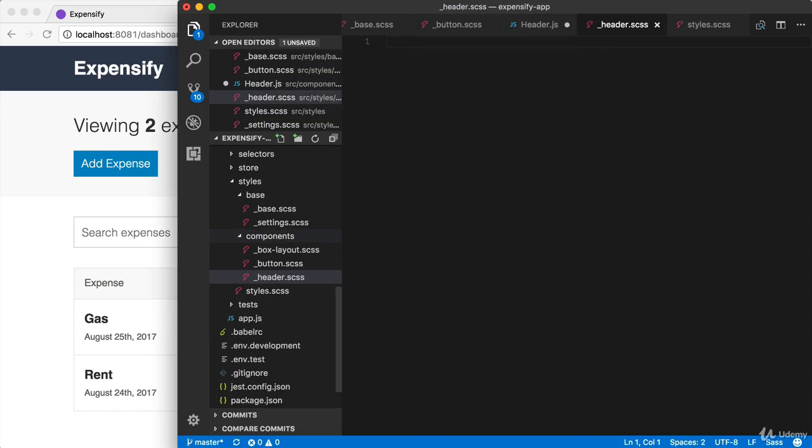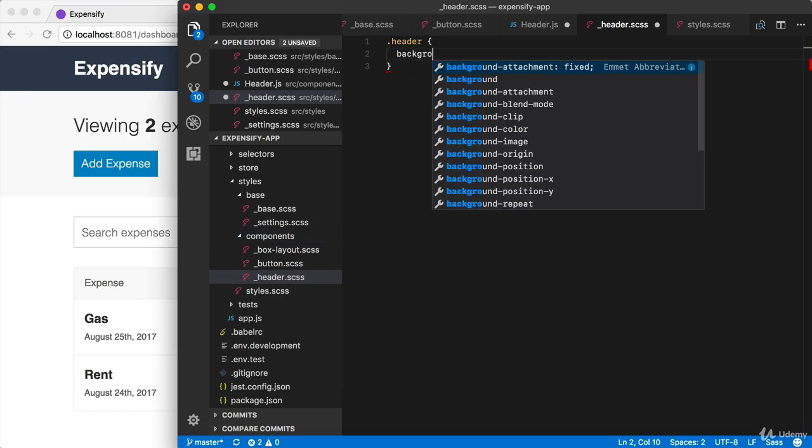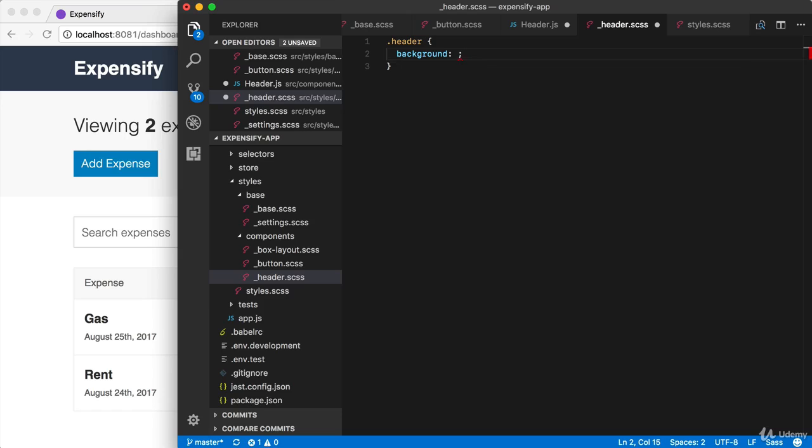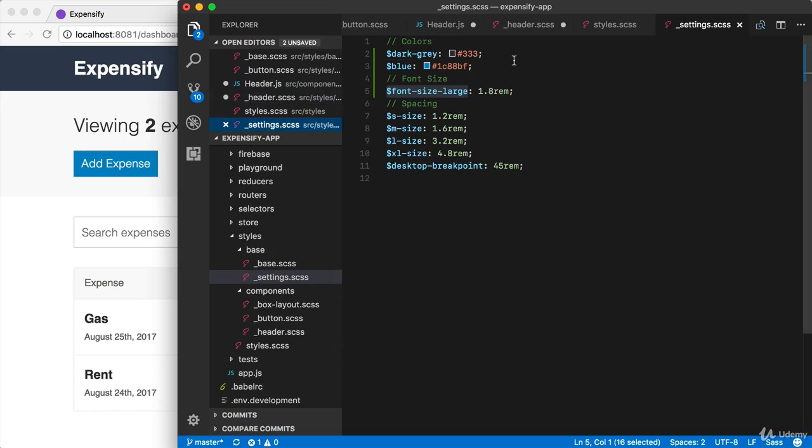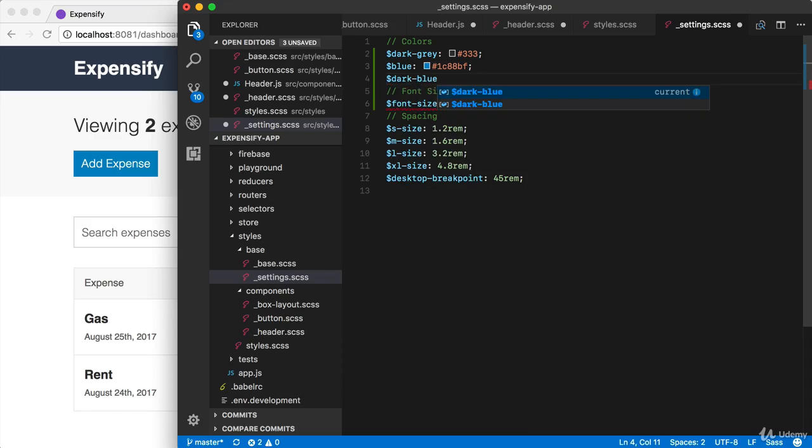Let's kick things off by creating a selector for header. This is where we are going to define the background that is going to be that blue color. Right here, background. The hex value for this one is something we're just going to break out into a variable. Our variables live in the settings partial. So inside of here, under blue, we can have dark blue. So that would be $dark-blue.